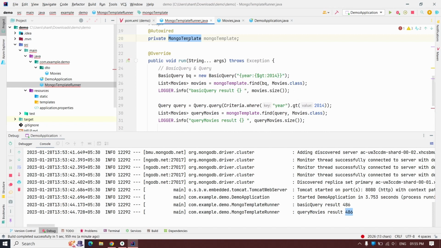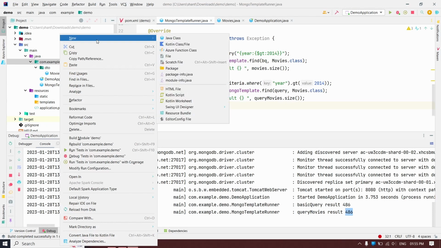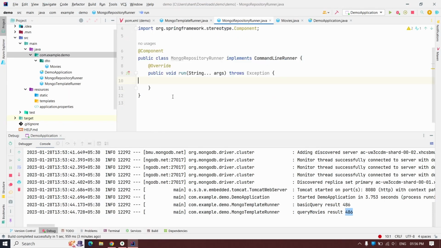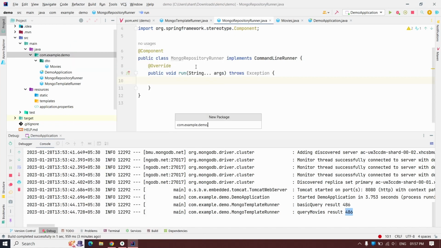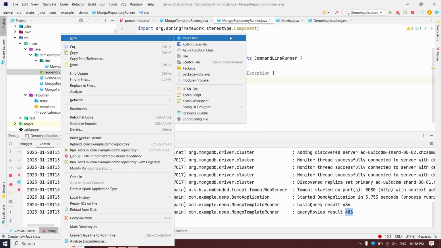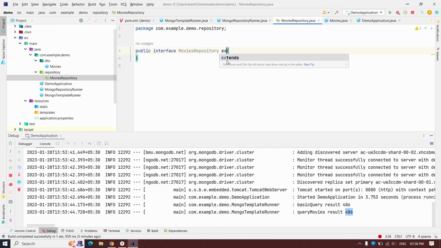There is another better way to perform these queries, and that is using Mongo repository. So let's see how we can do that. For that purpose, I will define one more command line runner and call it Mongo repository runner. So when we bootstrap our application, both these command line runners will get executed in sequence. I will create one more package here called repository. I will create one more interface called movies repository and extend to Mongo repository.